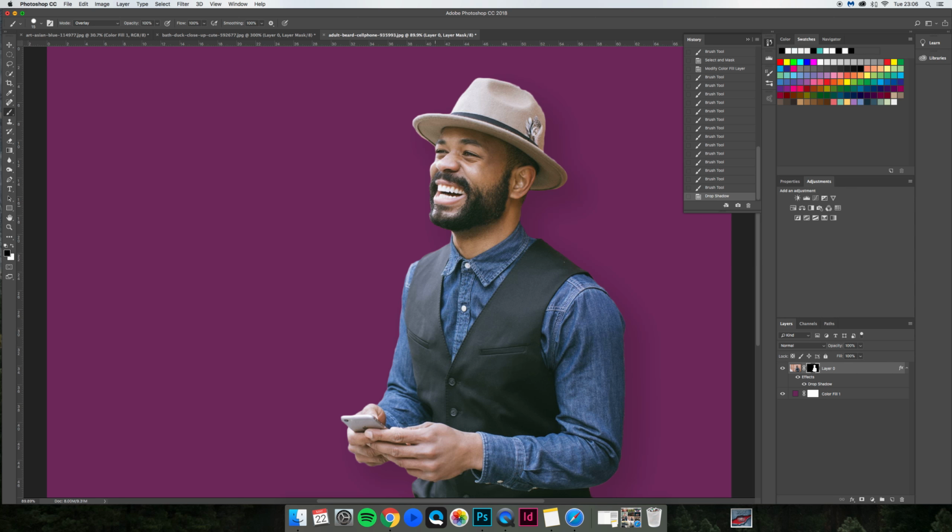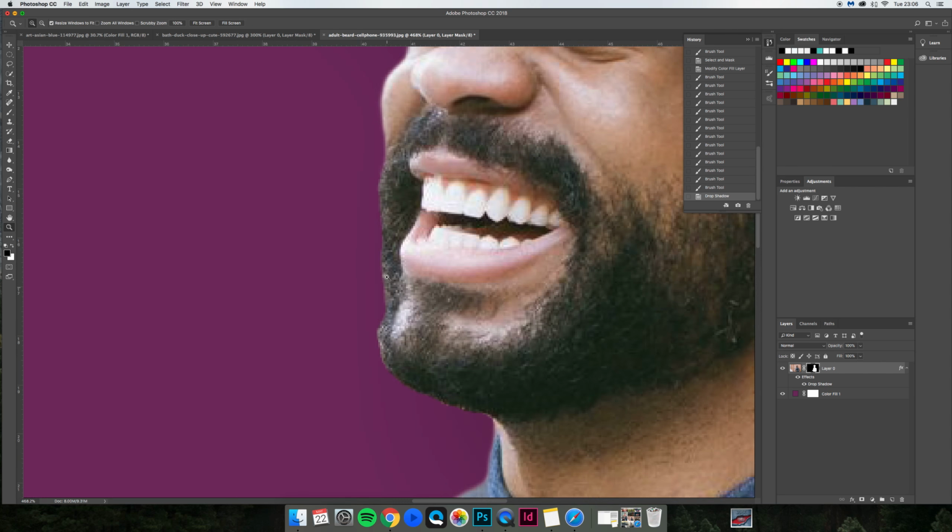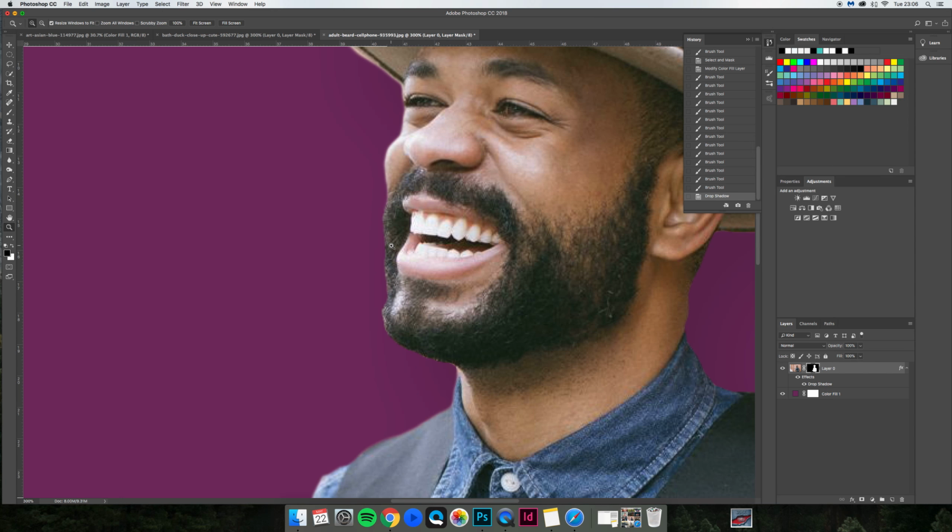Those tutorials I talked about, going into more detail with masking, using the pen tool and clearing up areas such as the beard and stuff, adding in hair, stuff like that. I'm going to do a more in-depth tutorial on that in the coming few weeks.